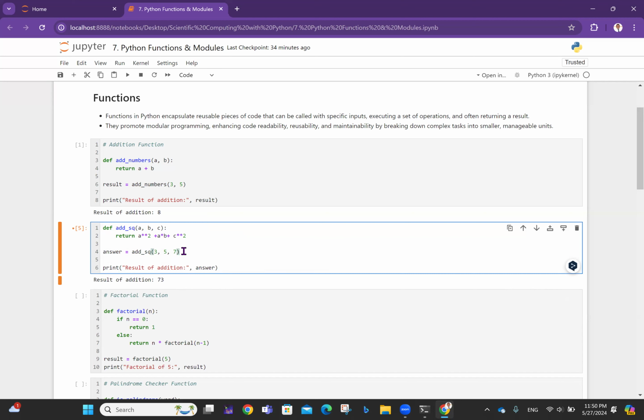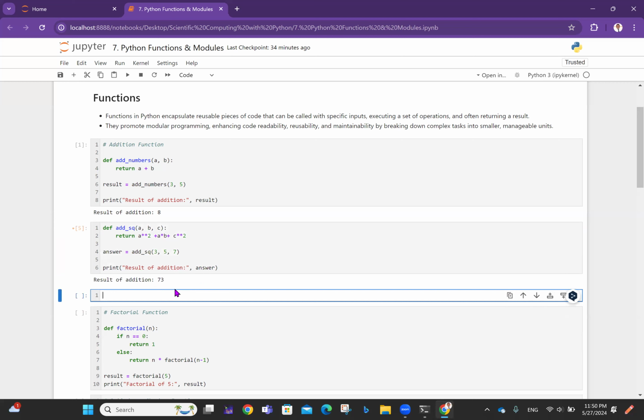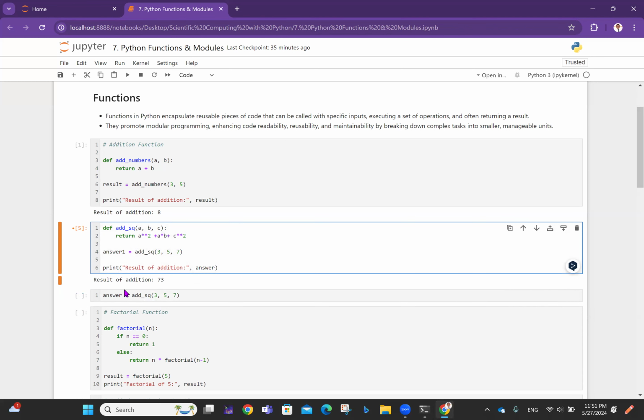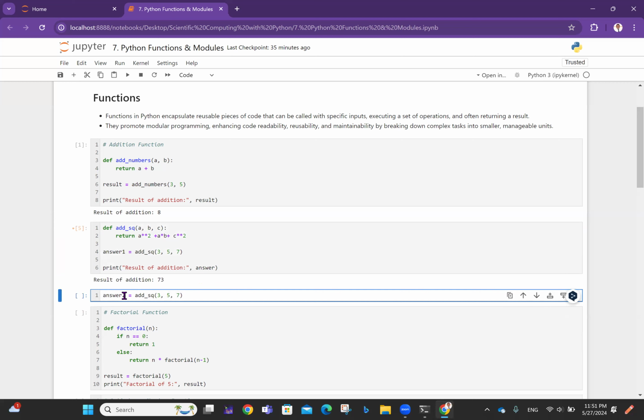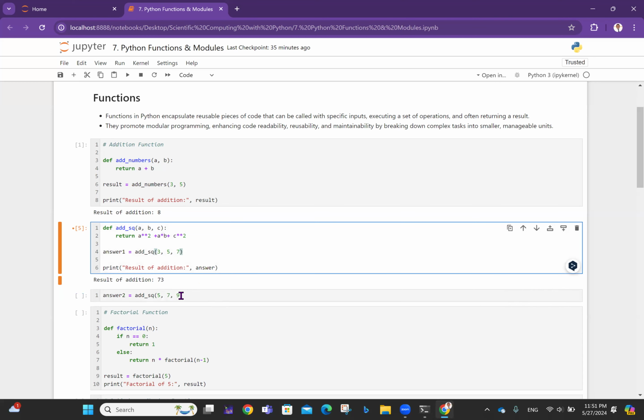So I can copy this out now and create a new cell. As far as the function had been declared before, I just paste this. Then I just have answer, add. Maybe I call this answer 1, and then I can call this answer 2, and I want it to be for 5, 7, and 9. As far as the function had been declared before, anytime you call this, it will see this add underscore sq as the same thing you defined before.